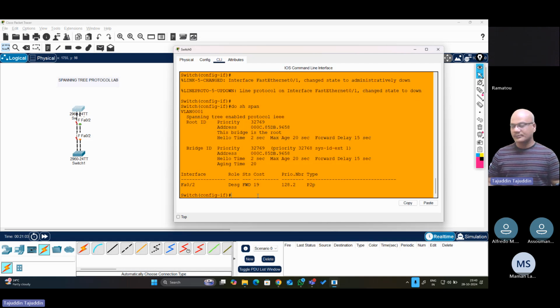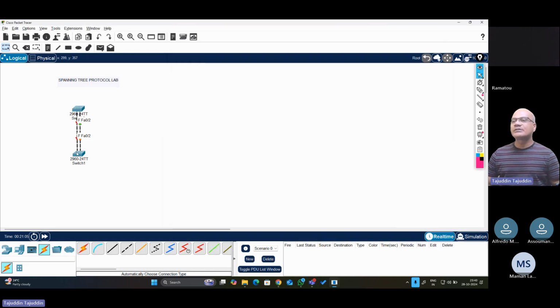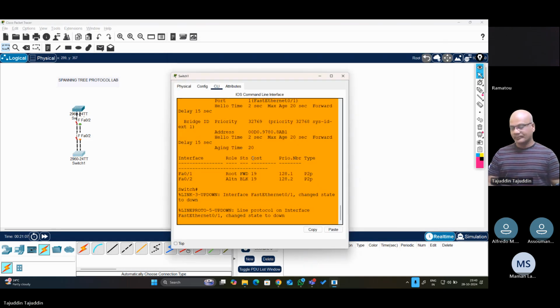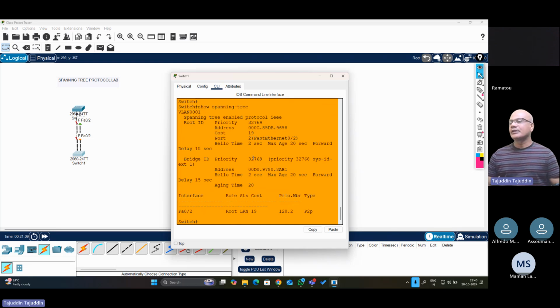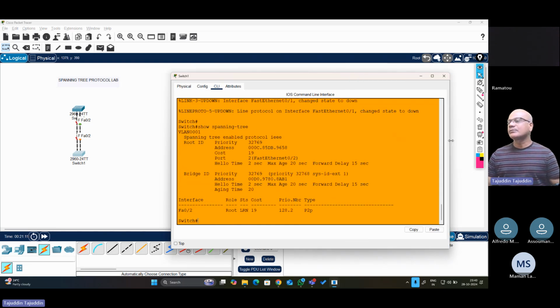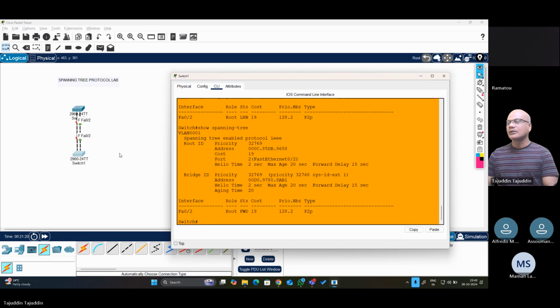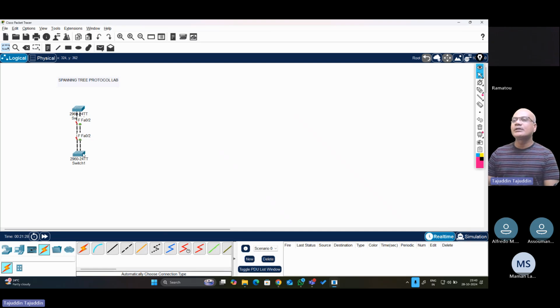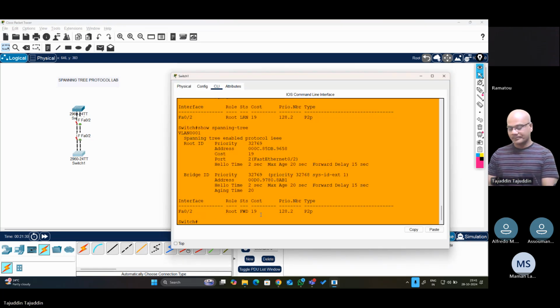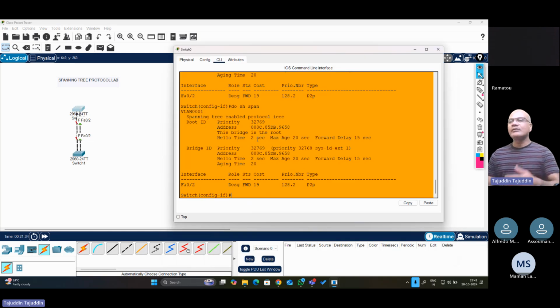If you check for this other switch, show spanning tree. Here we have to notice some important things. It is learning now. Still it is not up. You can see the link is still down. Now it is forwarding. Now it is up, which is fast Ethernet 0/2. So this link is only up now. This is how listening, learning, and forwarding works.